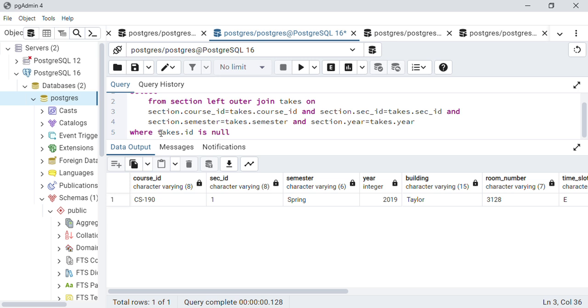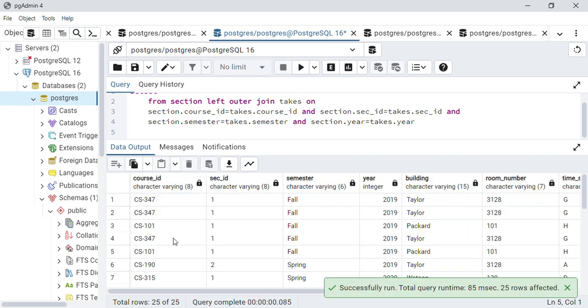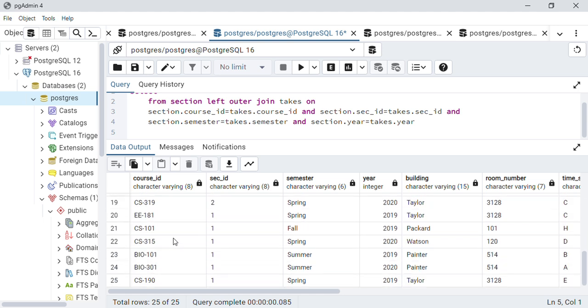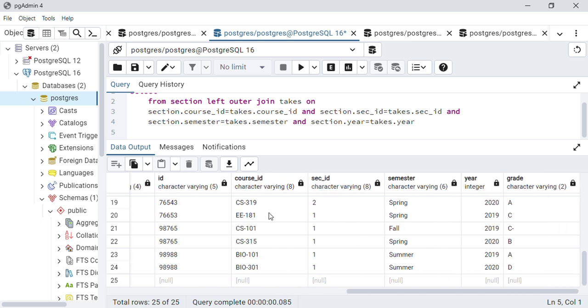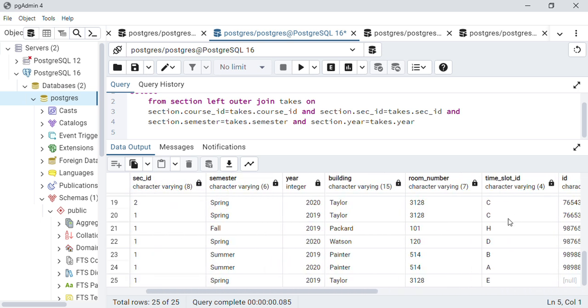Okay, there is a condition that we put, where takes.ID is null. Which means that no one is taking, there is no student taking that course. If I don't put that condition, then it gives me all the courses, all the course ID, section ID, and then it joins to the takes table. The section table is joined to the takes table, on section.course ID equal takes.course ID, section ID equal takes.section ID, section.semester equal takes.semester, and section.year equal takes.year.